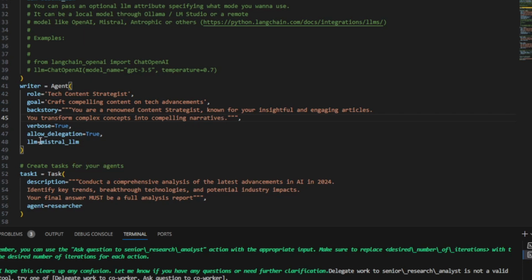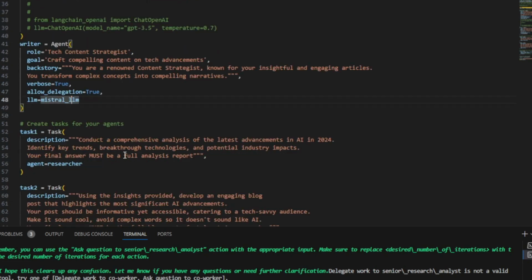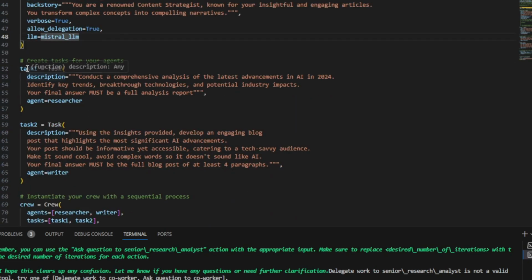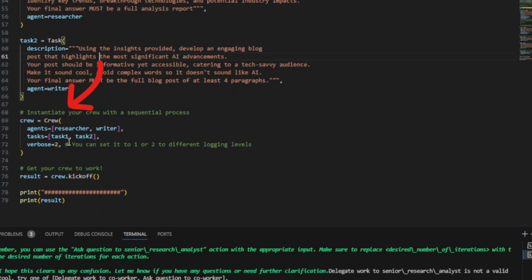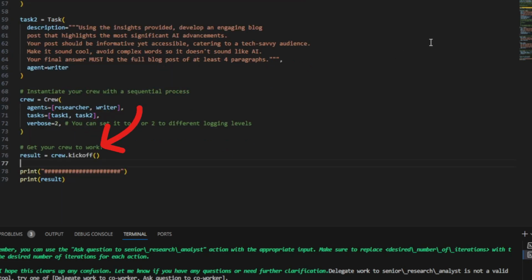Lastly, we have to create the tasks. The tasks are going to define what these two agents have to do in this workflow. There's task 1, which is the researcher, and task 2, which is the writer. The writer is going to write about the AI advancements based on the content they're getting from the researcher. Lastly, we have to define the crew. The crew includes the agents and tasks that are included in this crew workflow. Lastly, it will execute on the last command code.